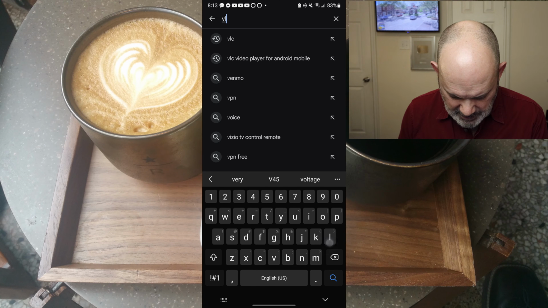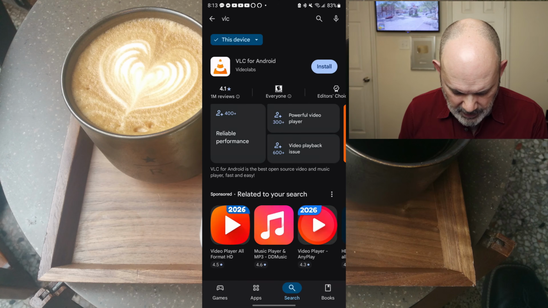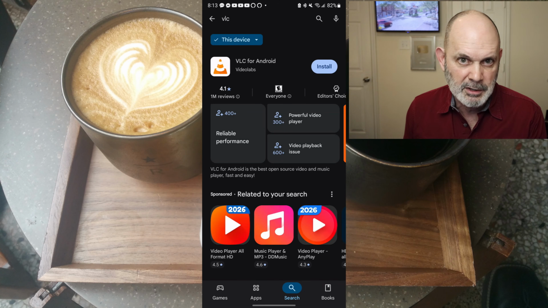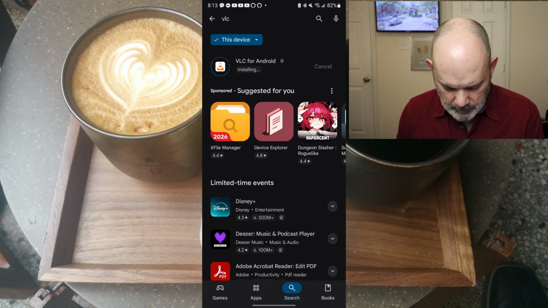So type in VLC here, and just go to that. And you can see you should be installing the one that looks like an orange road pylon. So install it. Pretty quick.